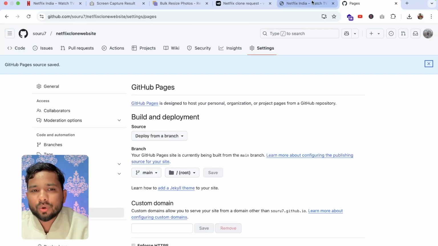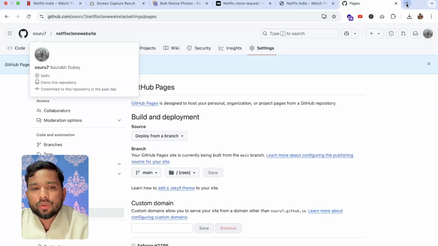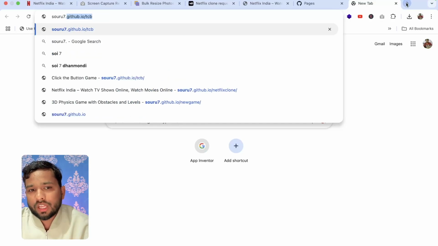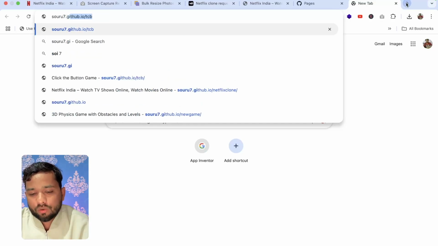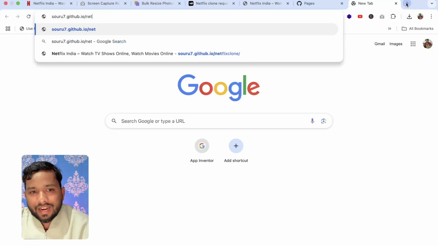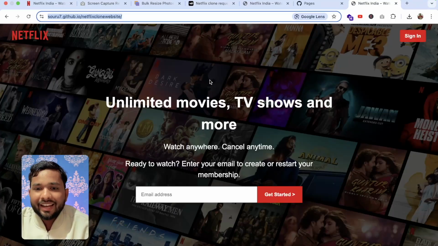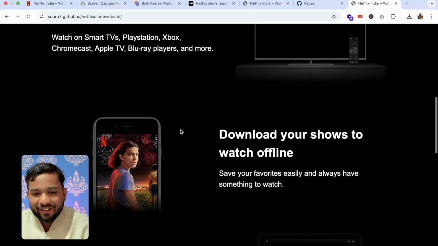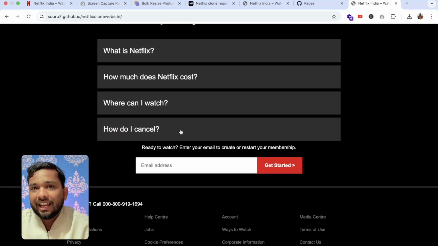Now we just need to go to the URL, and make sure of what we need to type here. We need to use your username. As you can see, my username is Saru7, and what's your username? Then github.io is the default, and after that a slash and you put your repository name, and our repo name is Netflix clone website. And as you can see here, this is our website. Netflix sign in, everything is here. And this is our live website.